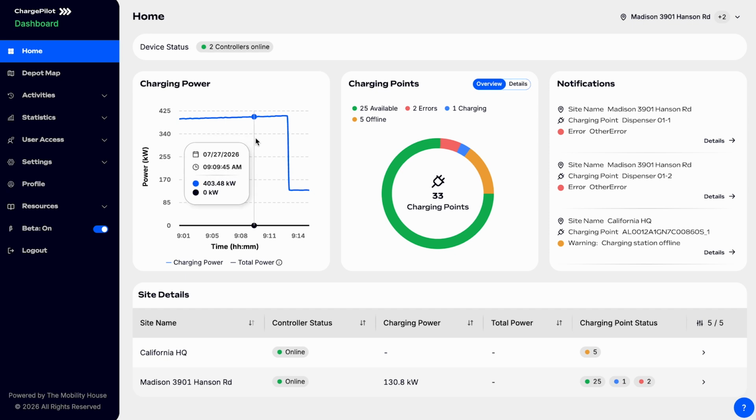The charging power chart shows combined power across all sites. Note that the main limit line is not shown in this view, as limits are site-specific. The charging points donut reflects the combined total across all sites. The notification panel shows alerts from all sites with a site name label added to each notification so you know which location it's coming from.